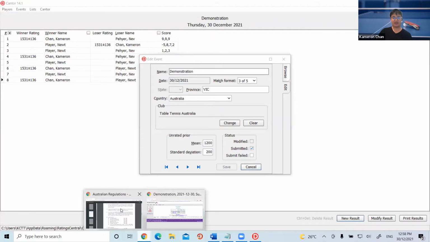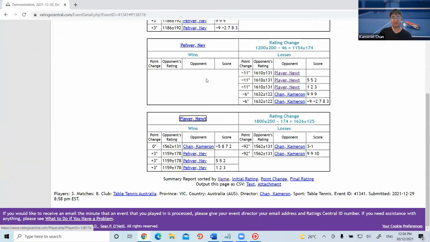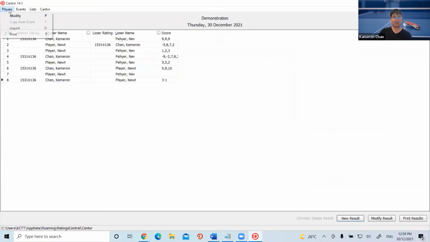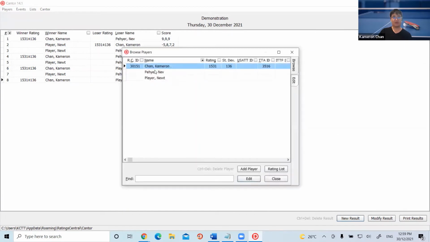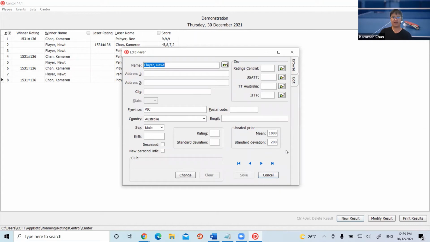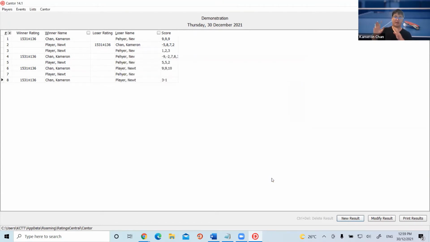Whereas for Newt Player, we used the one that we gave him. If we go back here, players, modify, Newt, edit. We gave him the unrated prior of 1800, 200. So that is what you need to know. Now, it is up. It's in Rating Central. This is live results.